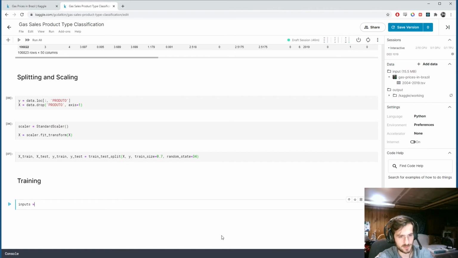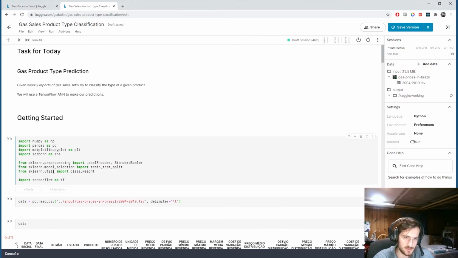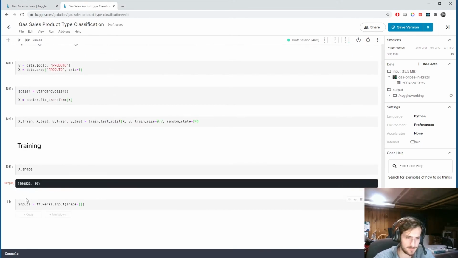Inputs, it's going to be our input layer, tf.keras.Input. The shape here, we should get that. Let's go to X.shape. And this is actually a good time to calculate our class weights. So at the top, I imported sklearn.utils.class_weight. Class weight will allow us to compute the class weights pretty easily. So we can do this by saying class_weights. Wait, class_weight is the name of what I imported, and it has a function compute_class_weight.